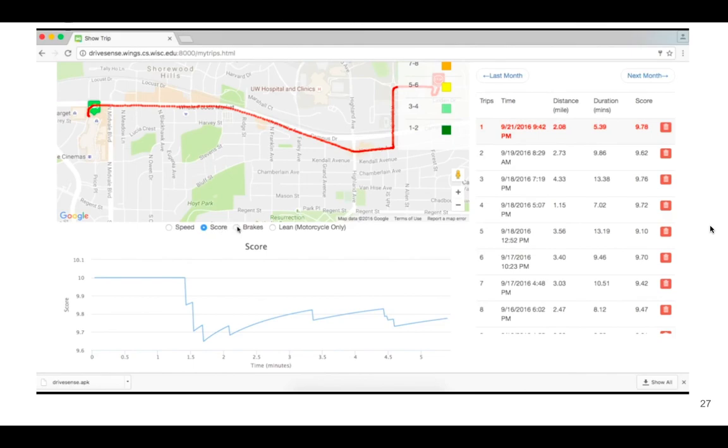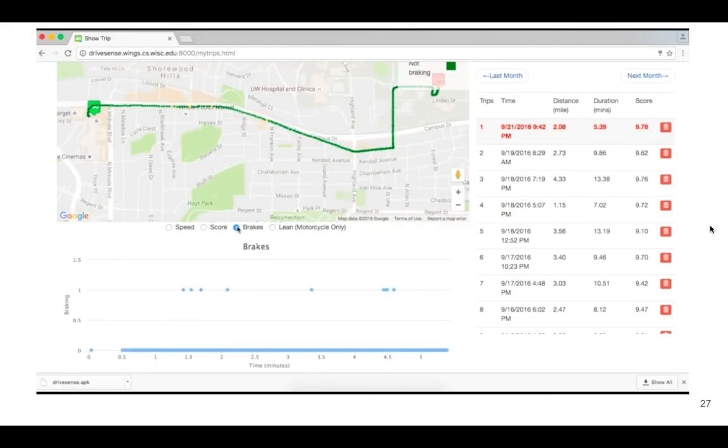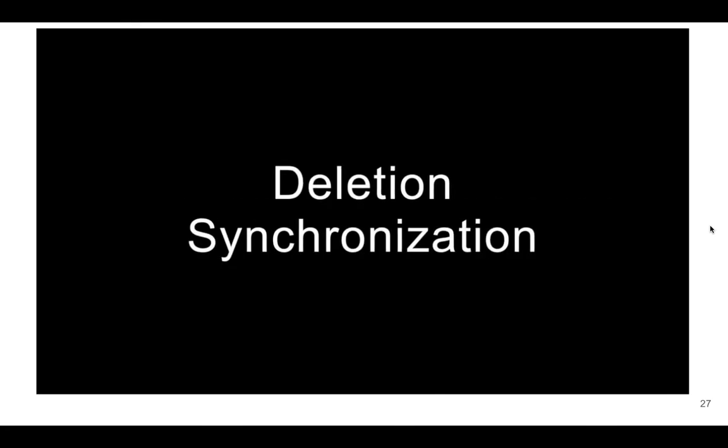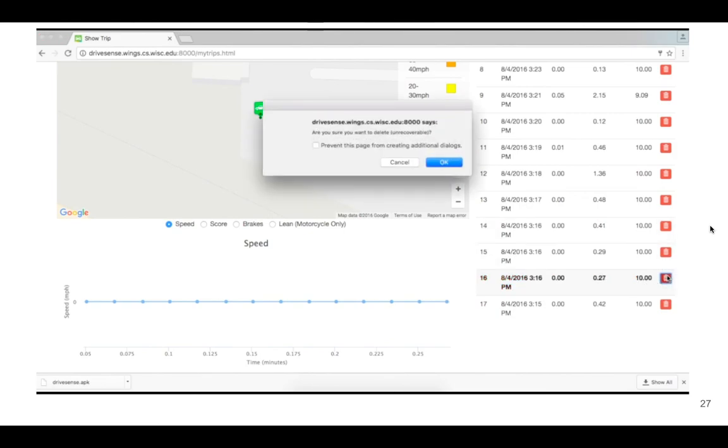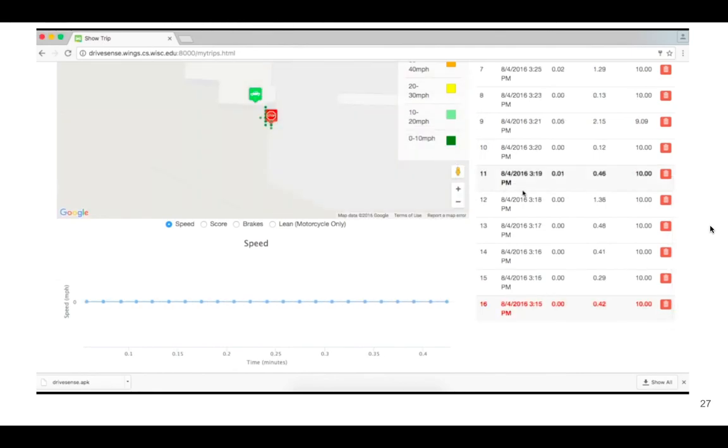You can also see the score changes. It will converge to some point. And if you delete a trip on the website, the trip on the app will also be deleted.